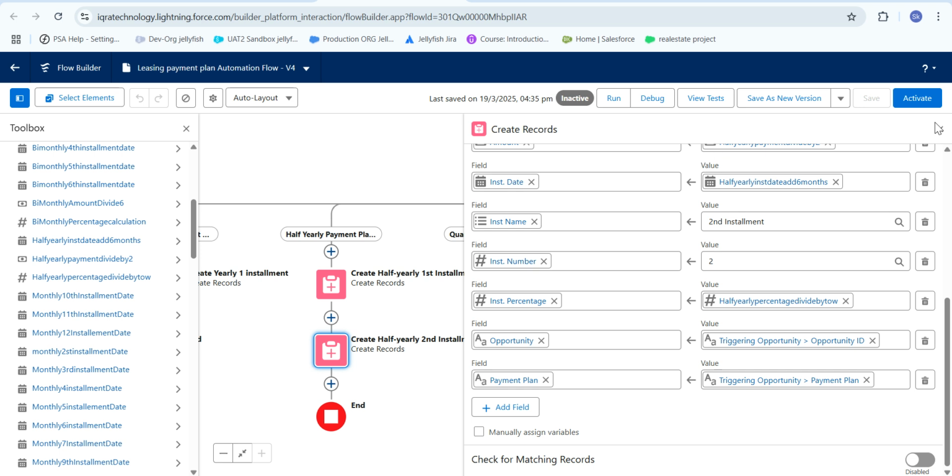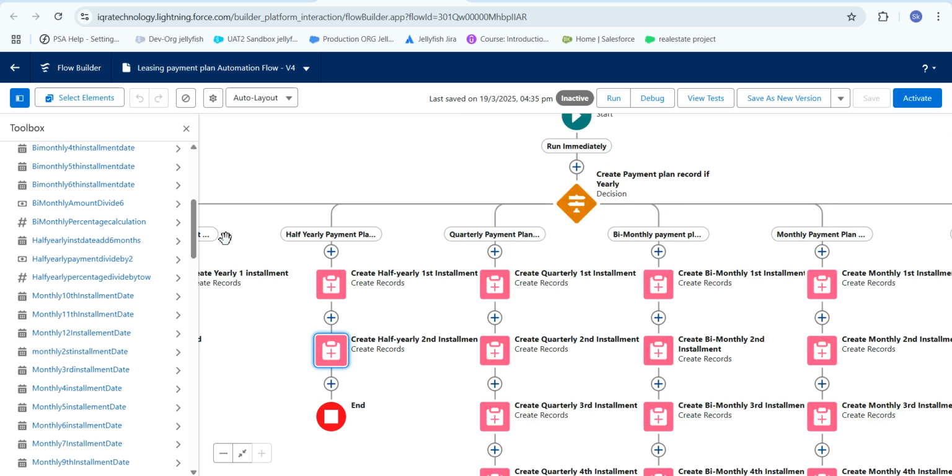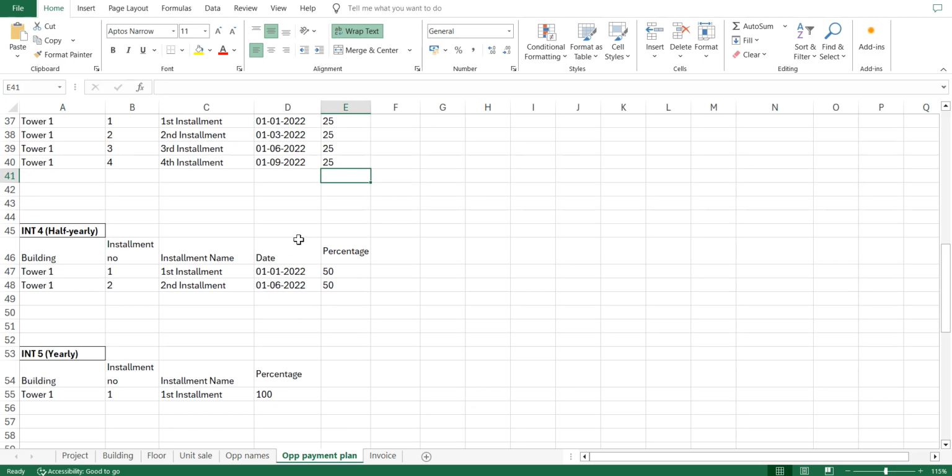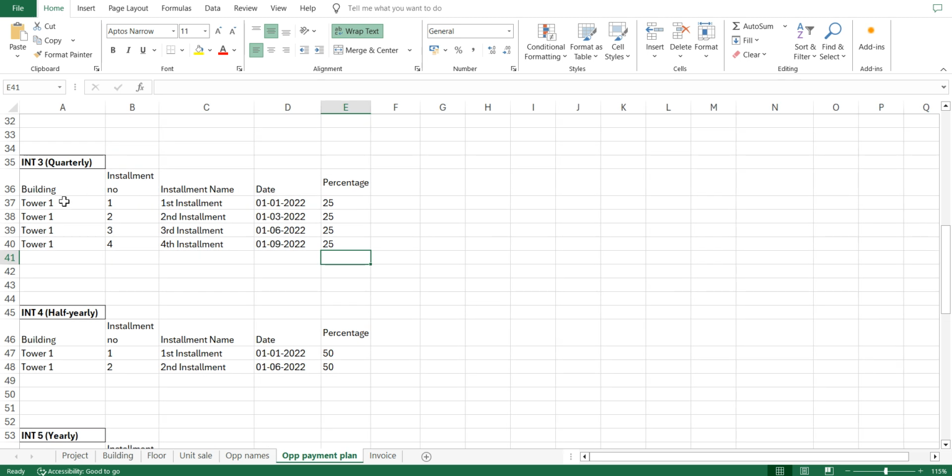So now we are done with the yearly payment plan and the half yearly payment plan. Now the quarterly payment plan. In the quarterly payment plan we are creating 4 installments, 1, 2, 3, 4, right? Each installment contains 25%, 25%, 25%, 25%, right? And the date will be 01/01/2022.